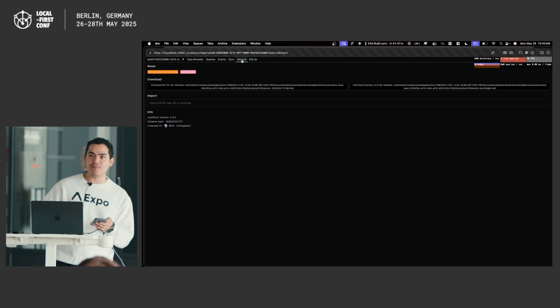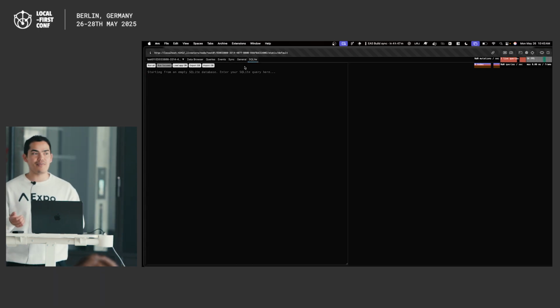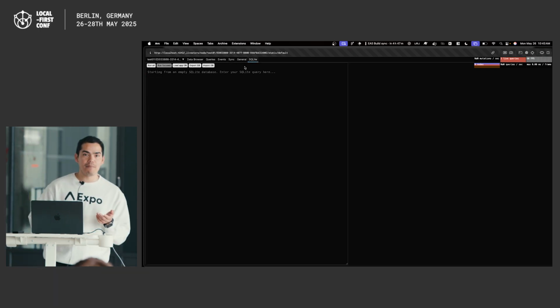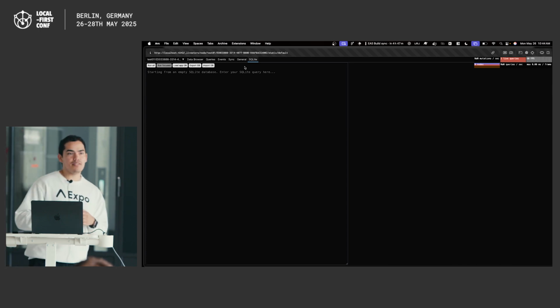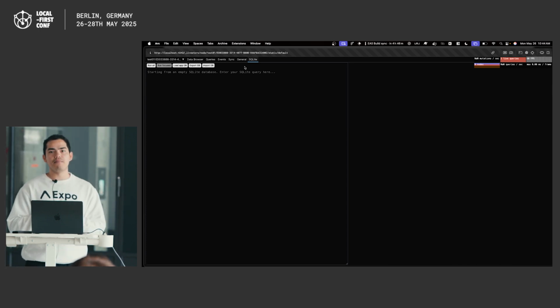And something really nice is that we can also run SQLite queries directly from the DevTools. So if you try to open DevTools right now, you might be required to log in. So you can follow the instructions on the terminal and use GitHub to sign in.